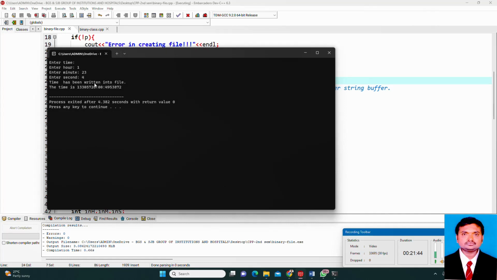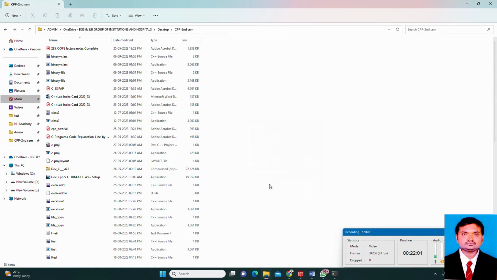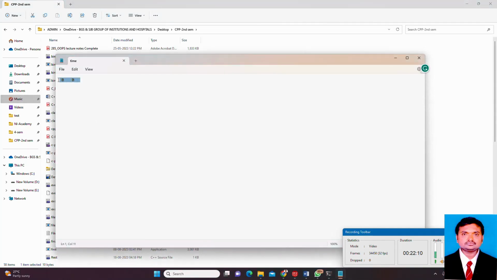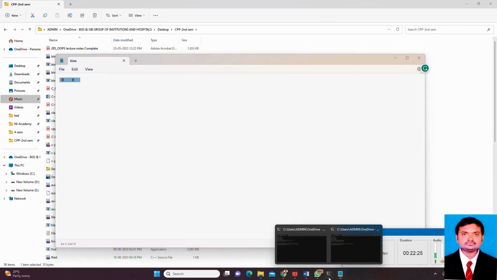See, now the time has been written into that file. We'll see what is written. See, this is actually in the binary form, what we have written. Let me refresh it. The file name is time. See, this is what the binary is taken as, some ASCII values. So it is not in the format. It is converted to a string ASCII equivalent value of what you entered as numbers.